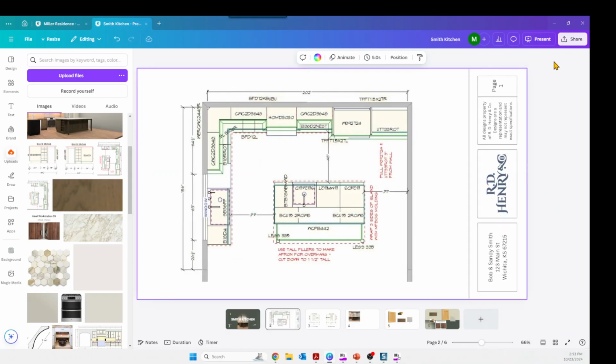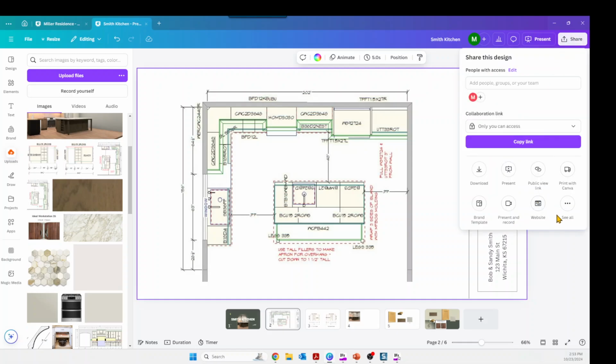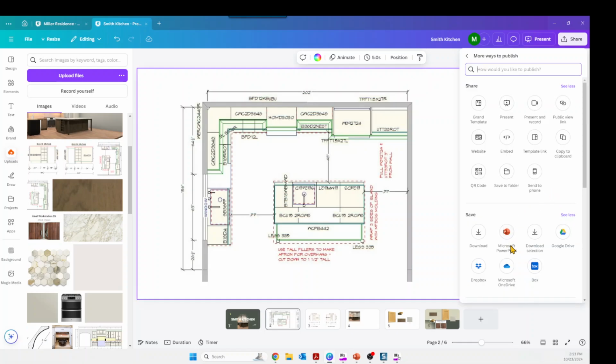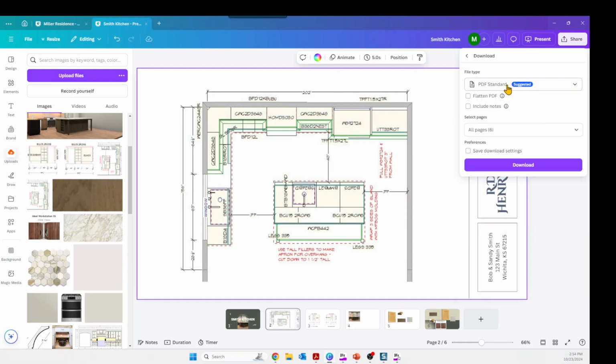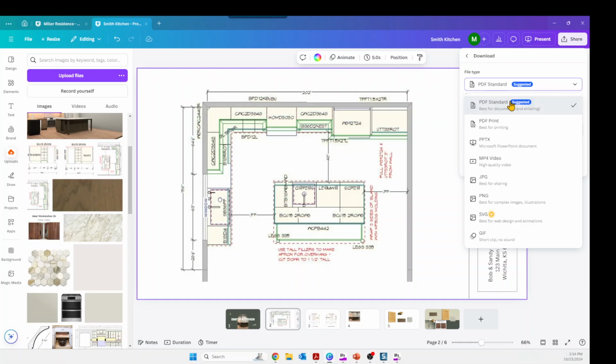But I can send this as a PowerPoint right here. So I can save it as a PowerPoint. You can download it. It looks like this didn't update because things are in a different spot. If I download, you do have some different things. So I can make it a PDF, which is perfect to have them sign off on. You don't want to send them the exact Canva file. So I can share it as a PDF. I can print it as a PDF if I want. Here's the PowerPoint.